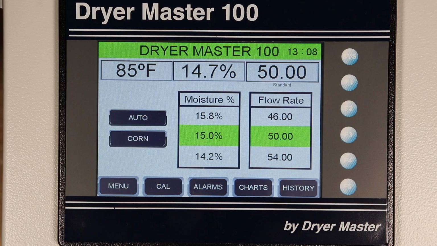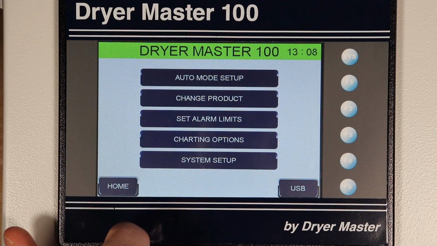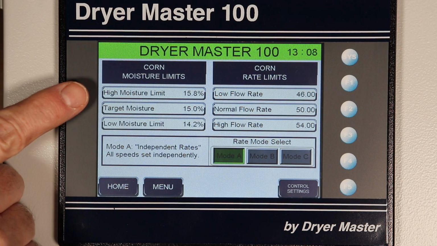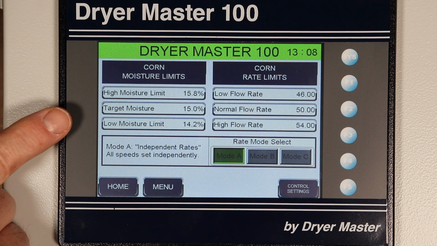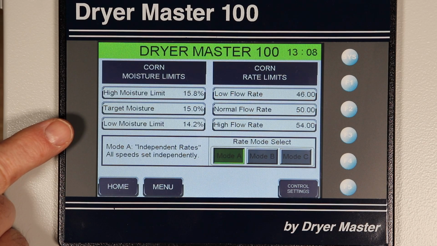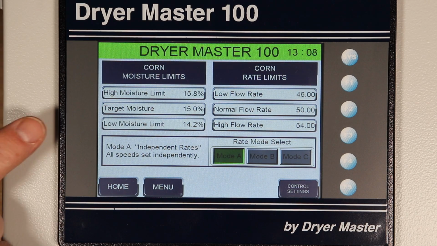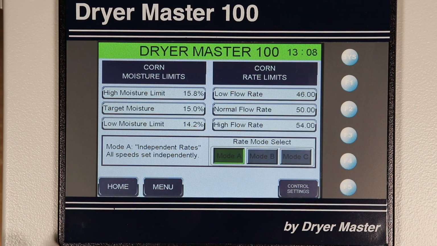And so the question obviously then is, how do we set the states? So we go into the menu button, and we go to where it says Auto Mode Setup. Okay, now, couple of things. On the left here we have the moisture limit. So these are the trigger points that you put in. So you can have a high moisture, a target moisture, and a low moisture. And you can make those bands as tight or as wide as you want, but for each moisture trigger, you want to set a flow rate.